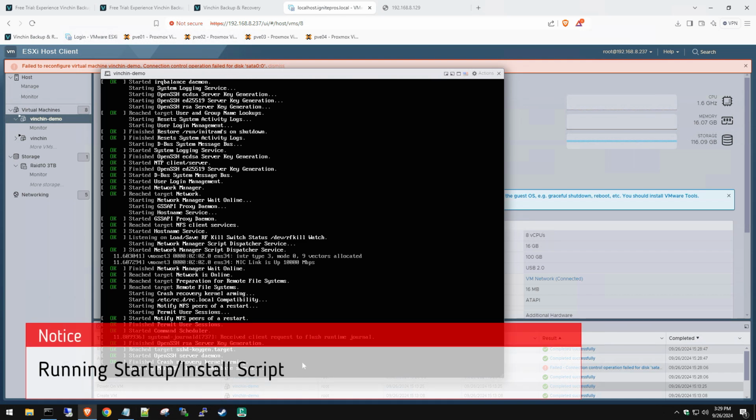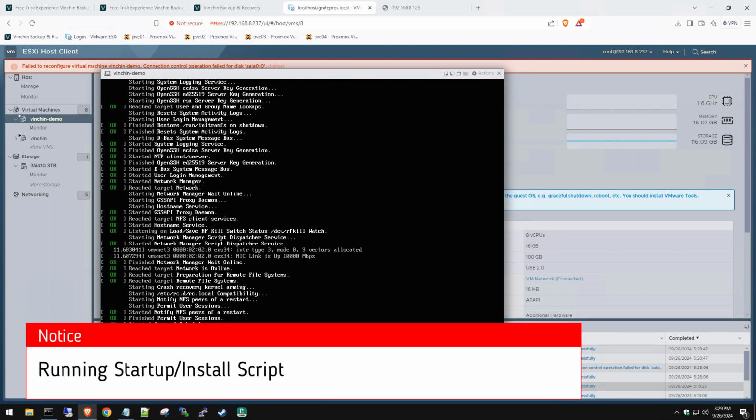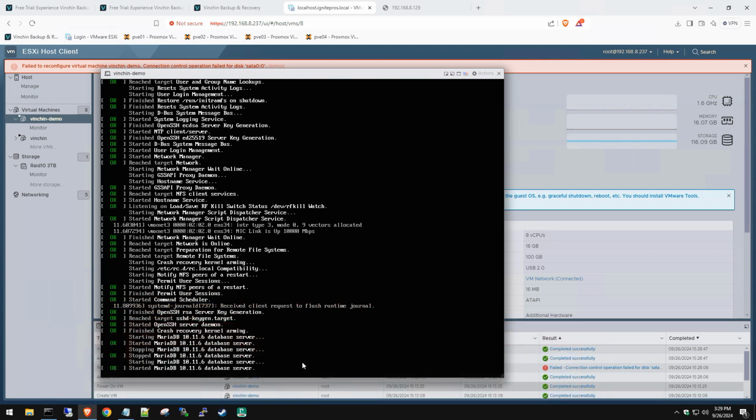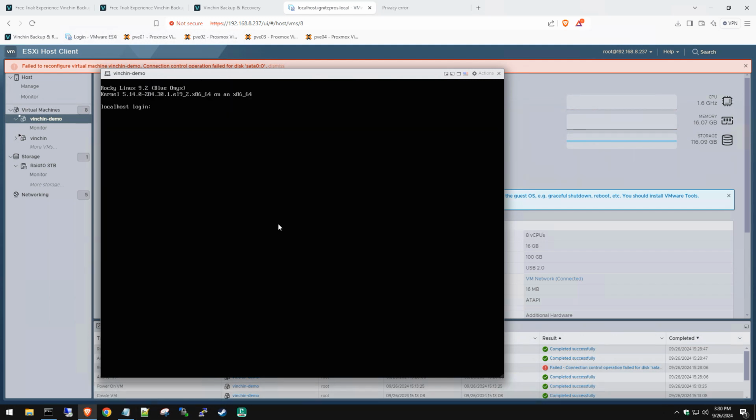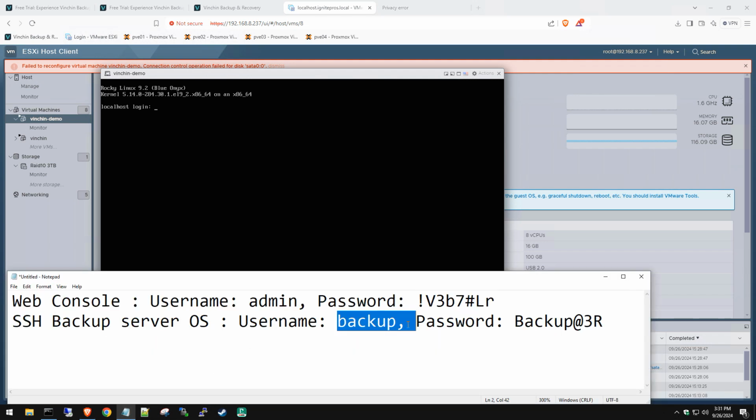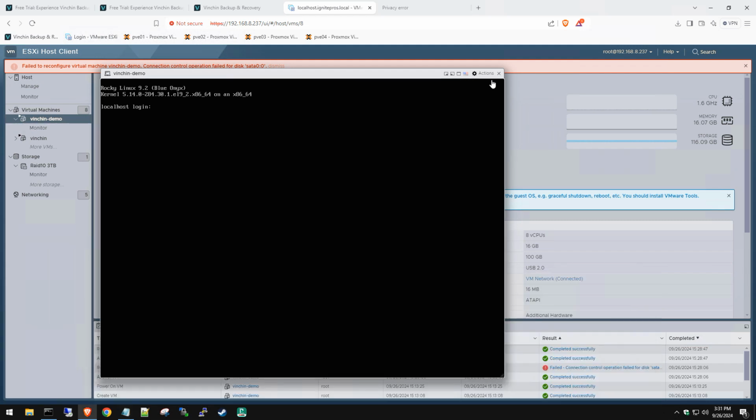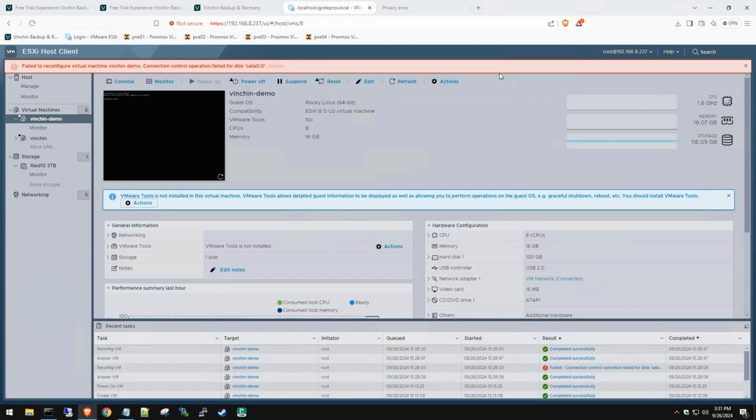So yeah, as you can see, it's running some scripts right now. We're just waiting for all the services to start up, and then we'll be able to log in. All right, after it gets running all those scripts, you can see we're at the localhost login. And like I said, if you needed to log in here, you would use that backup username and this password to log in. But we're not going to be logging into this because we don't need this anymore, so we're going to close out of this.